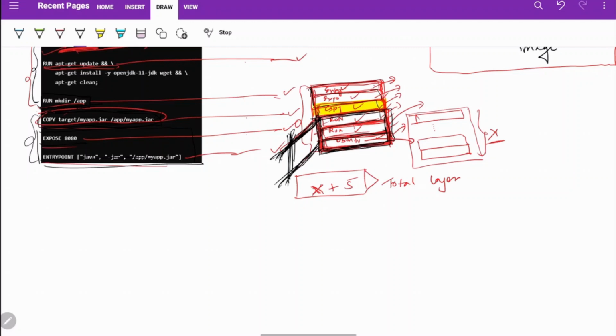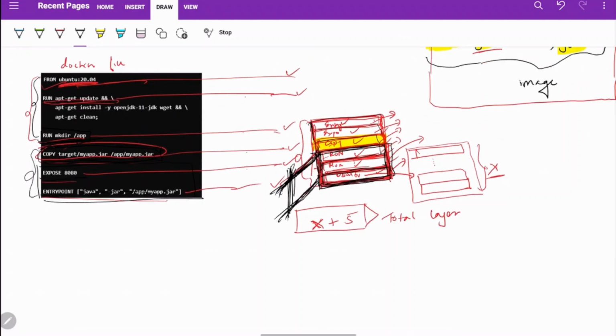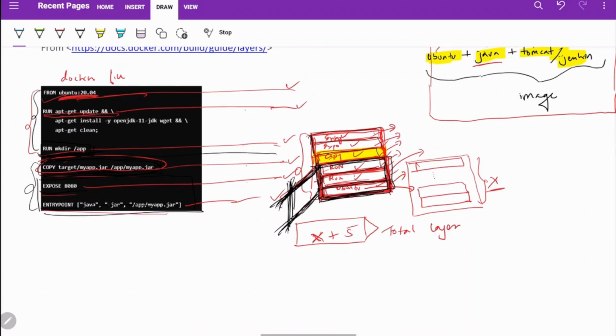If you have a Docker file and another Docker file with the same statements, from Ubuntu, run, up till this, and only the statements after this change, then they can use the same image; the same three layers can be used by the two images. So this can save on Docker files.